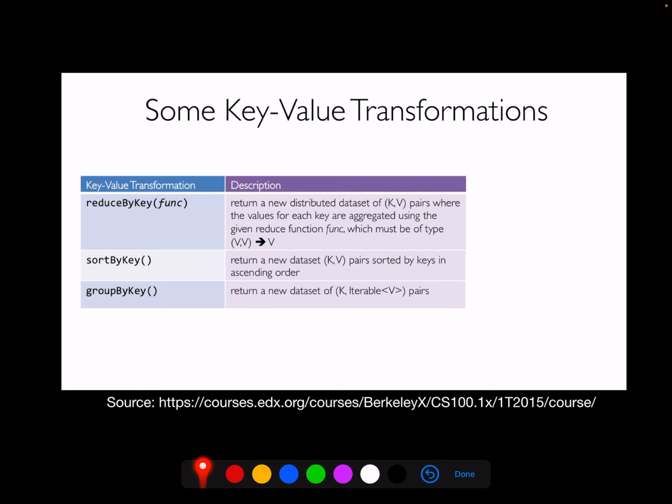Another type of transformation is based on a key. Once our elements are grouped as pairs of key and value, we can use key-value transformations. For example, reduceByKey will return a new RDD with pairs where the value of each key is aggregated using the given function. The same goes for sortByKey and groupByKey.